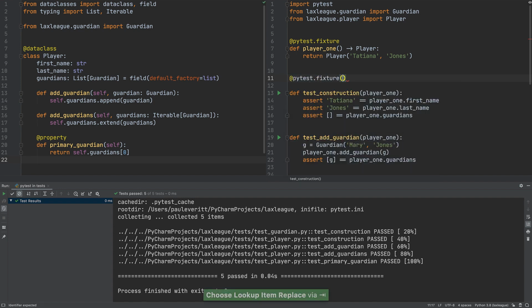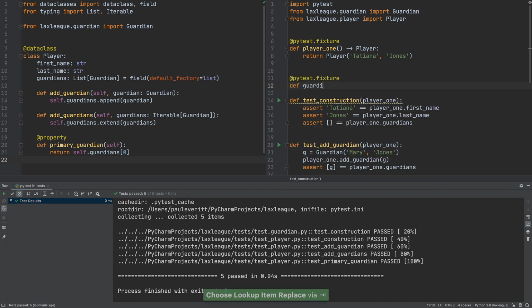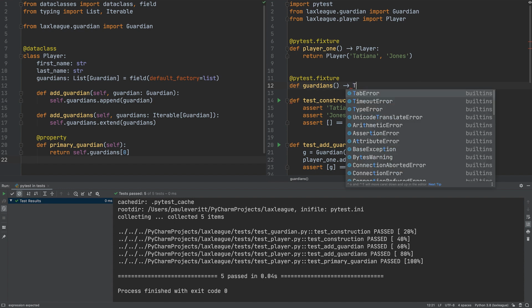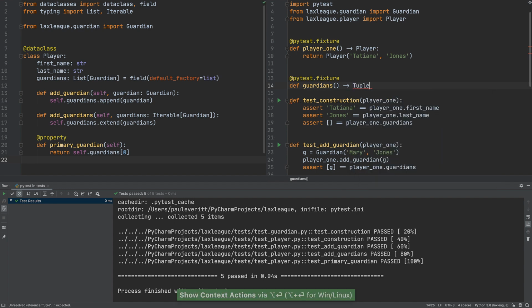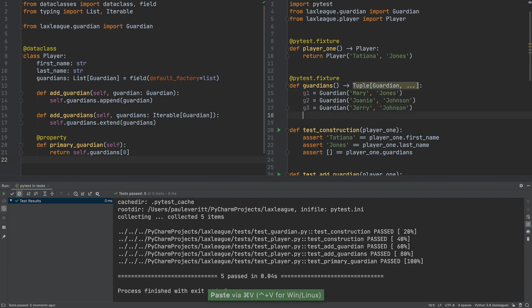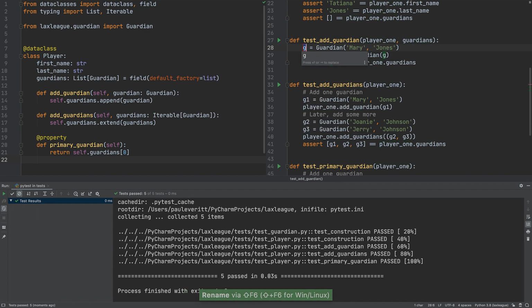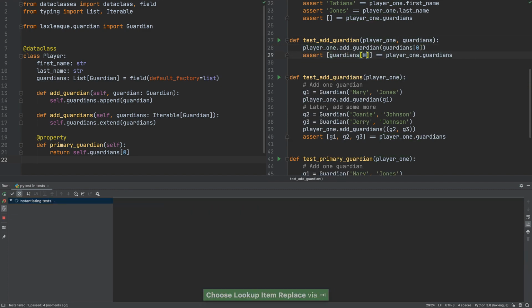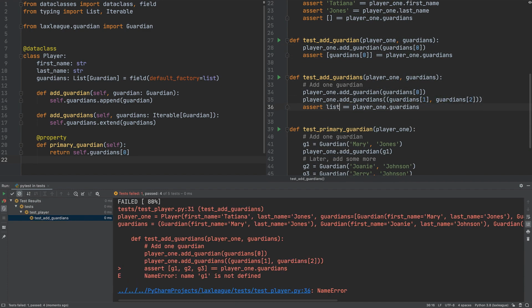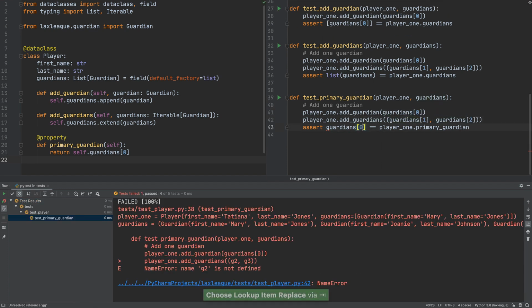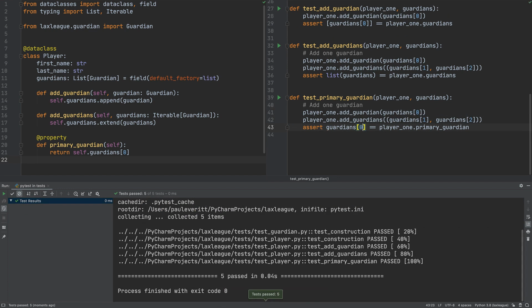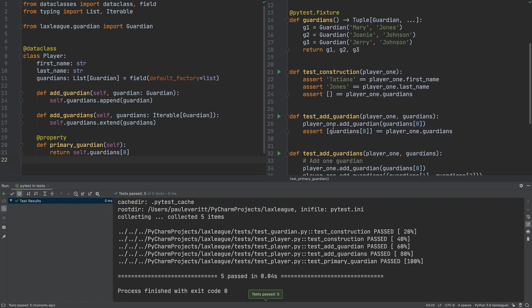Let's now make a fixture for the guardians. Since we'll use several, we'll make a fixture which creates the 3 guardians that we previously used, then returns a tuple of them. We also supply type hinting. Wave the magic wand, the others are converted to use the fixtures. All of our tests still pass and are easier to reason about.